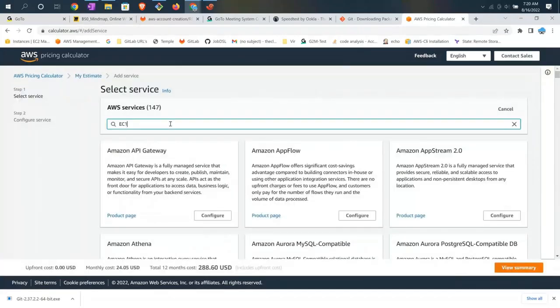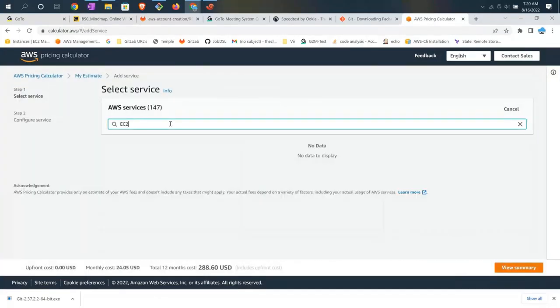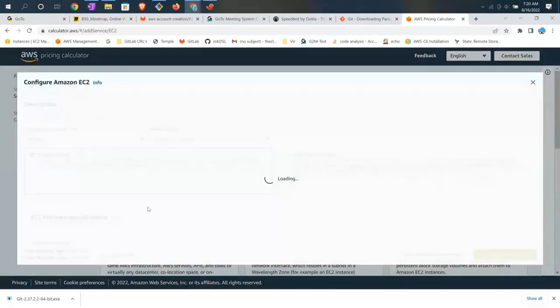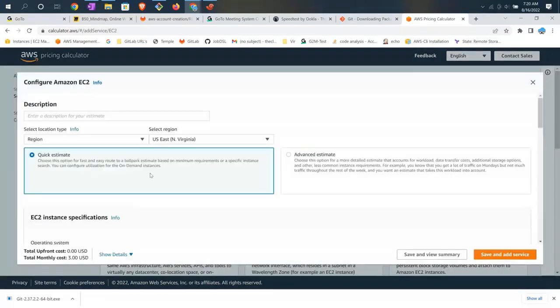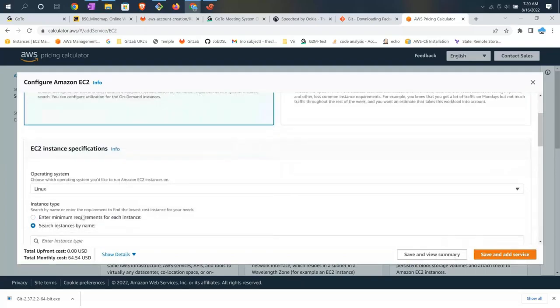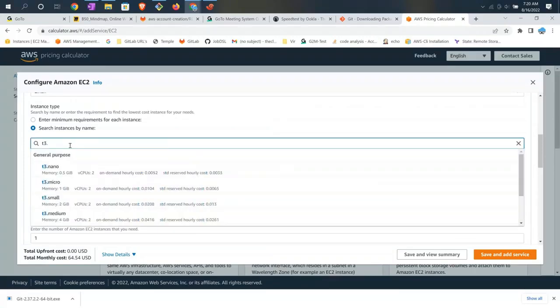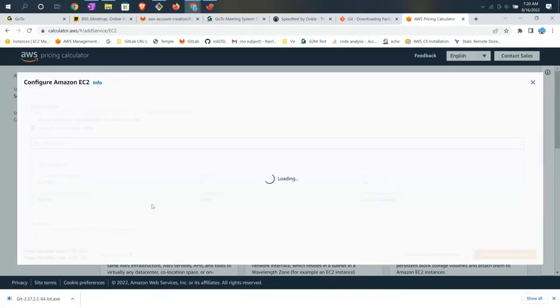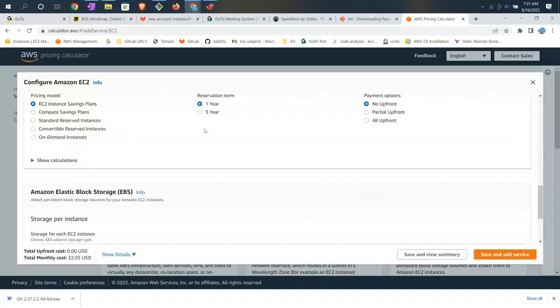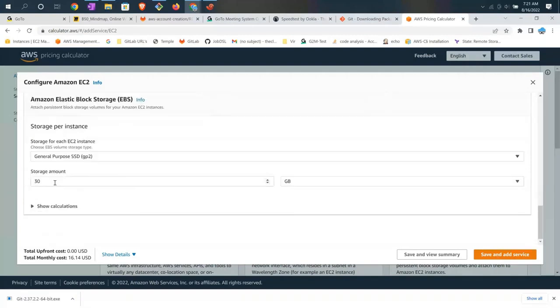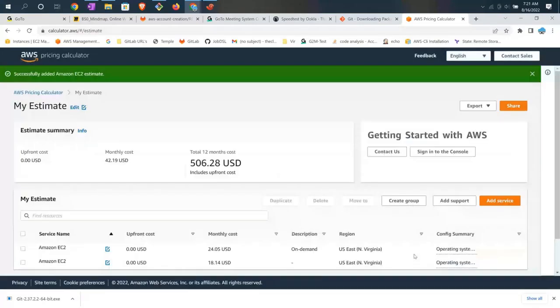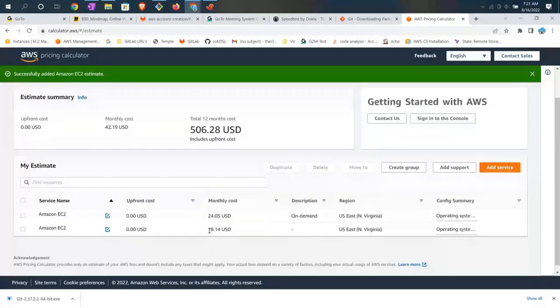Again, one more very important point I will tell. If you give a commitment of 3 years, again you'll get a very huge discount. So what is the pricing that you got? Just 506.